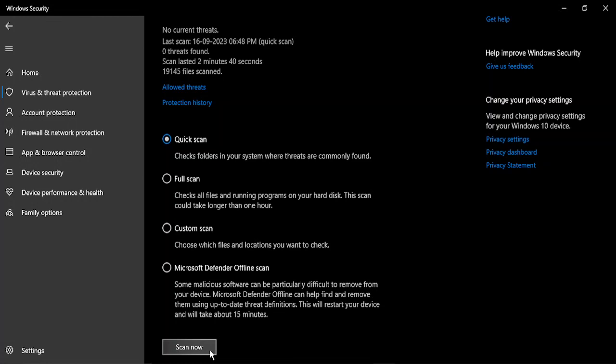The full scan will more thoroughly check for issues on the hard disk and the programs that are running on the hard disk, and it could take around 1 hour, as it is mentioned over here in the description as well. So in the second step, just select full scan and click on scan now. Once you're done with the quick scan and the full scan, if there are any threats or viruses, they would have been caught by Windows Defender and shown to you. Then you can just eliminate those threats.